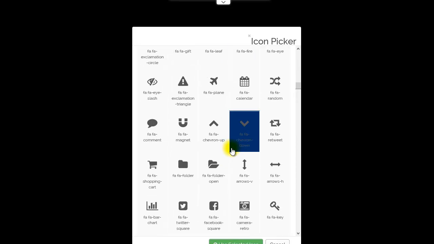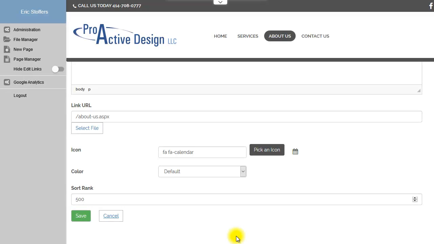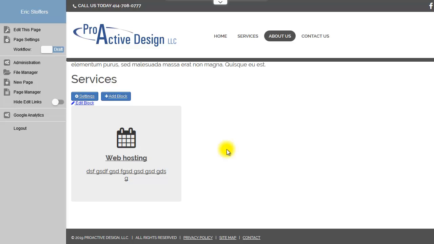Doesn't really matter what we pick. Calendar looks good. And you can pick the color if you want. Hit save. And now we have, the color doesn't look very good. It depends on your website and your color scheme. This is just a testing site. So anyways, the colors can change.